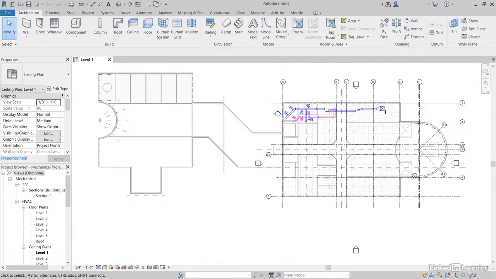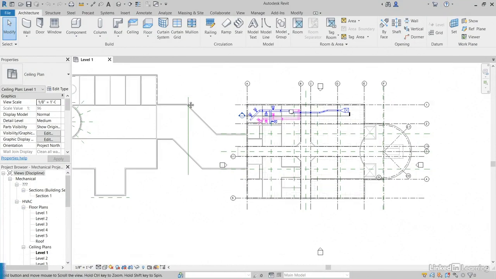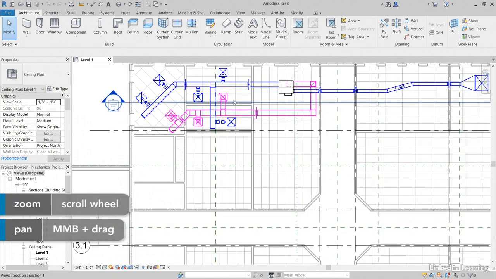So you can size your duct one of two ways. You can grab your ductilator and do it on your own, or you can let Revit do it. In this case, I'd like to see how Revit does it. I'm going to zoom in on my ductwork.